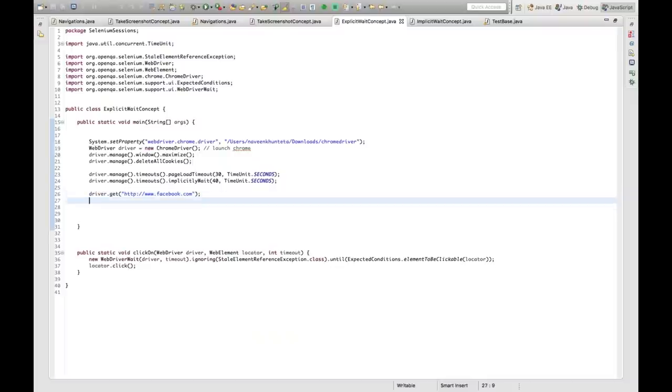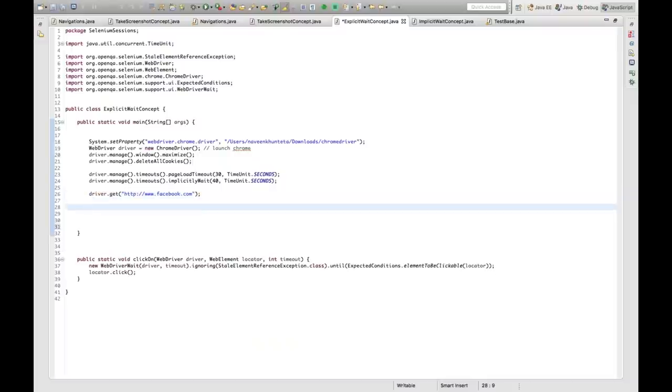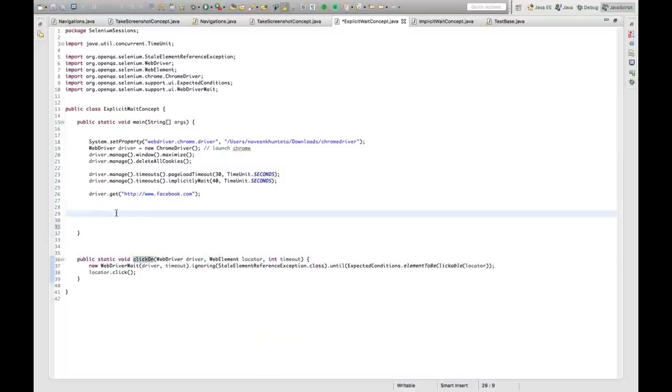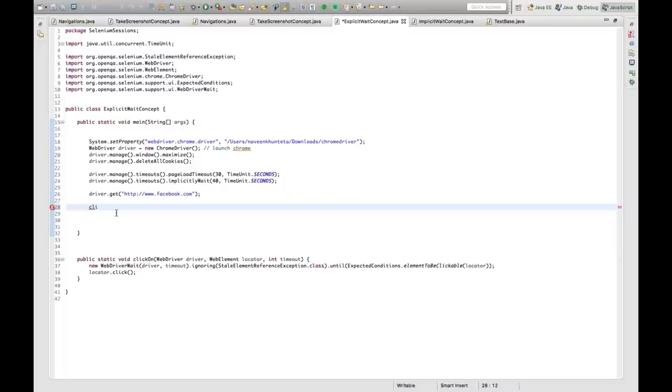Okay, now what I'll do, I'll call this method click on method. Okay, because we have to click on it. So what exactly I'll do, click on method I'll call. Okay, this method will be called.